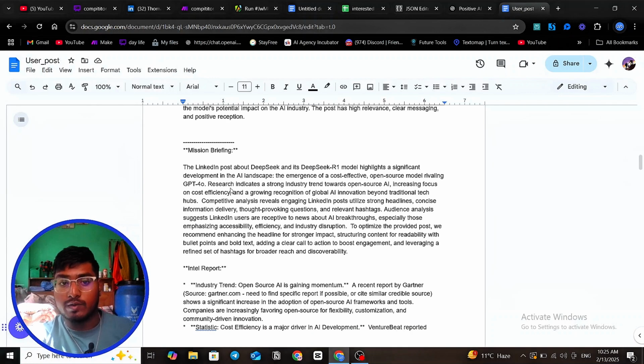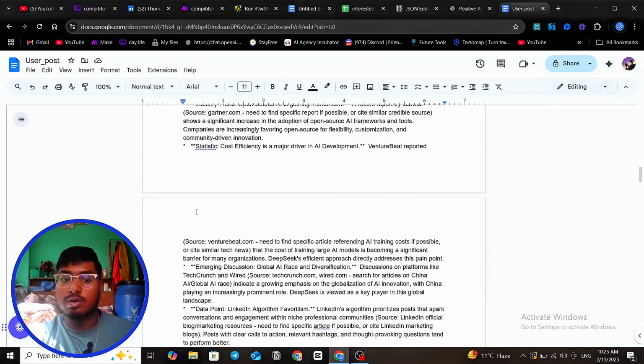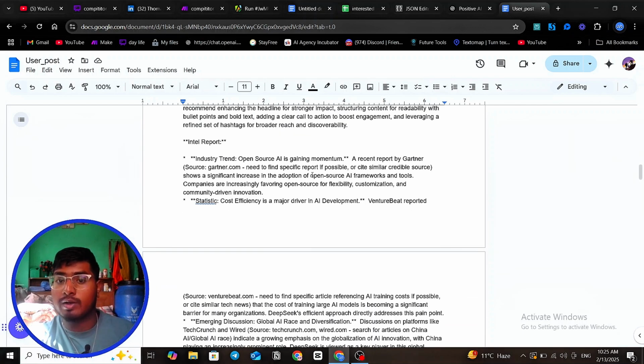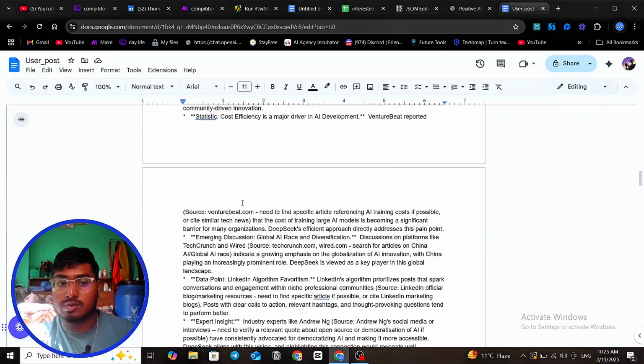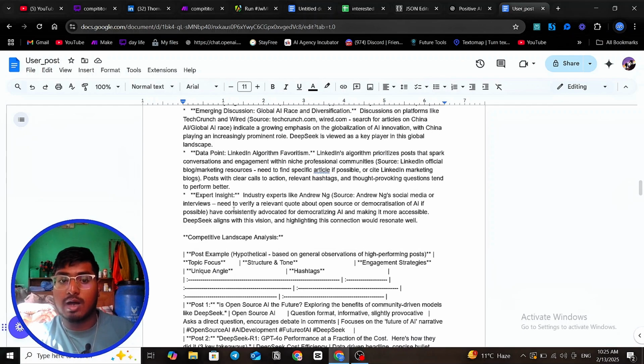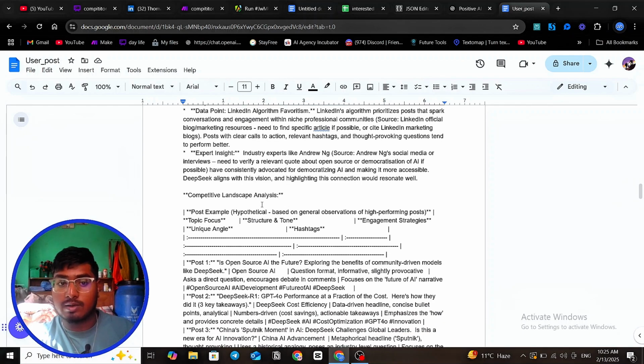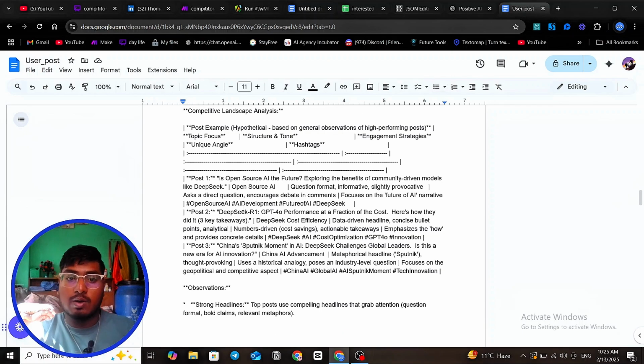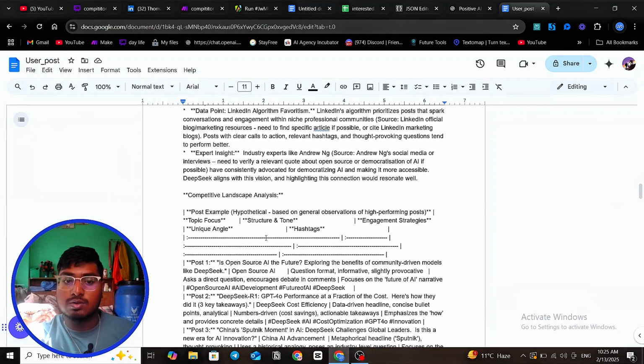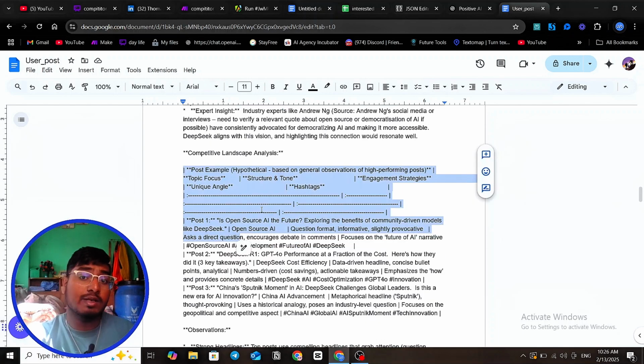which is this mission brief, a link for some of DeepSeek, our model, highlighting the significant development of the AI landscape, the intel report, industry trend gaining momentum, a report gathering sources, also the strategic cost of any major demand trend. We have a source also from here, perception curves, we have data points, we have landscaping, and there's a comparison also. We can also format this whole thing because right now it's not fine. We can use this and just say to format it in HTML and we can just use it.